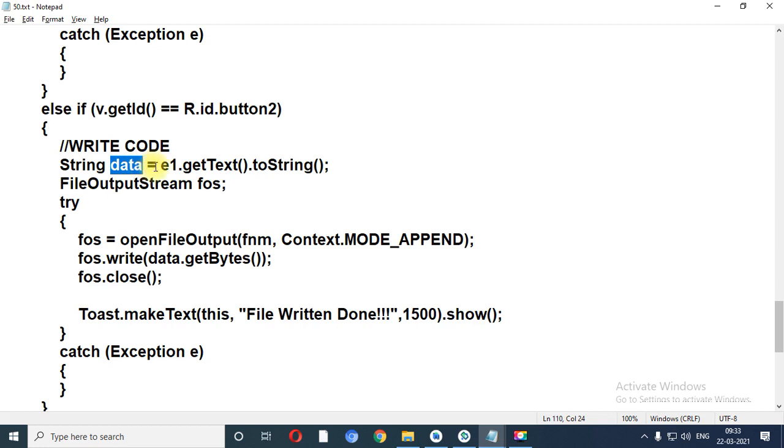Now see, if I want to write something into the file, at that time I need to create the object of FileOutputStream class. And what is the object? FOS. FOS is the short form of FileOutputStream. You can take any variable here, but from the name only I can tell that this particular variable contains this type of data. That's why I have taken the FOS variable. Let me repeat this code once again.